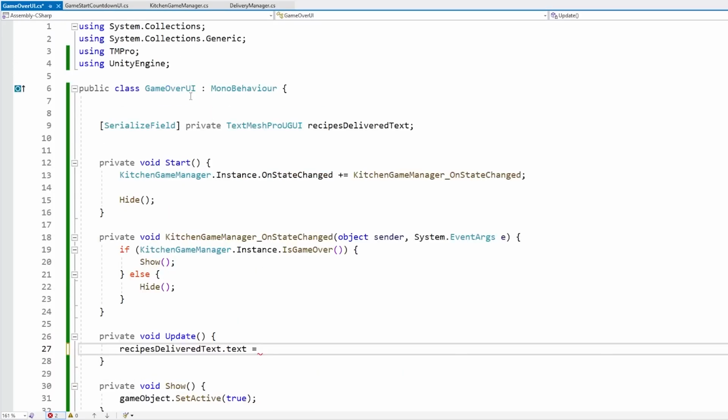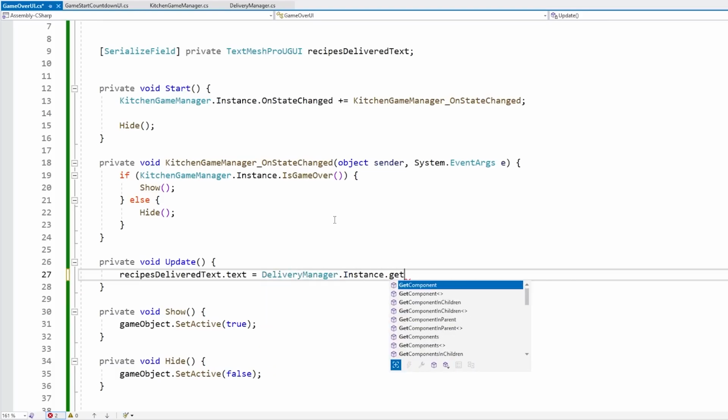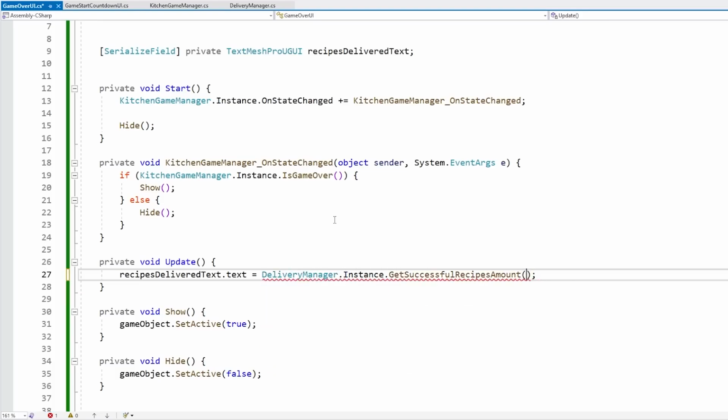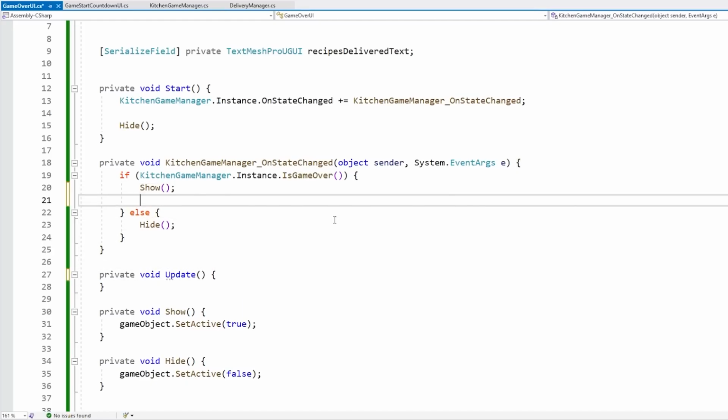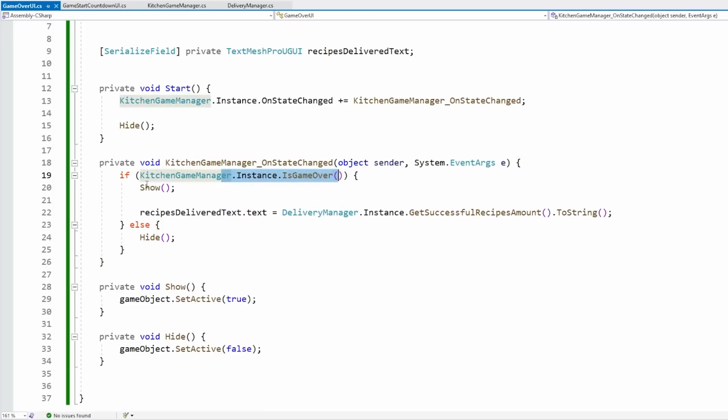Okay. So finally, back here on the game over UI, let's just print it. So go into delivery manager, access the static instance, and get the successful recipes amount. And of course, we need a string, so toString. Except for this one, this is never going to change after the game is already over. So let's not do this on update. That would be quite wasteful. So let's just do it up here. So as soon as we have the game over, we print the recipes, and that's it.